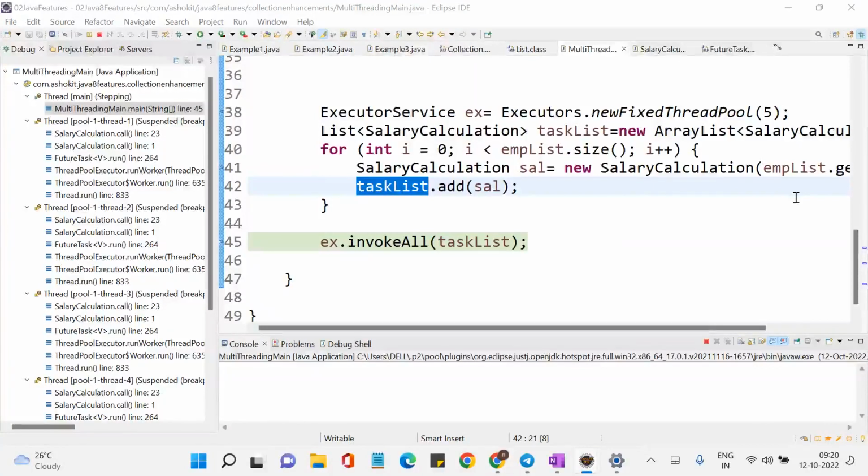The invokeAll method will look at the thread pool: what is the number of threads you have mentioned? It will create that number of threads, and then each and every thread will be supplied with a task. How will it take the task? Whichever thread is created first will go to the queue and take the first task. Whatever task was submitted first to the queue will be taken first.